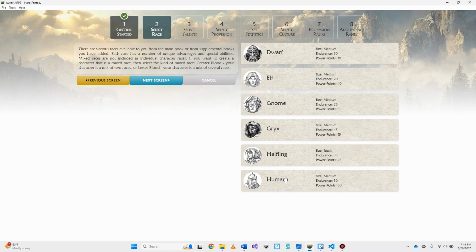Here is the list of races that I have made available to me, each with a headshot from the book, and then some preliminary information about size, the endurance points, and the power points that each gets. Also, again, some text about what's going on here in general. So to select a race for your character, just pick one of these races.